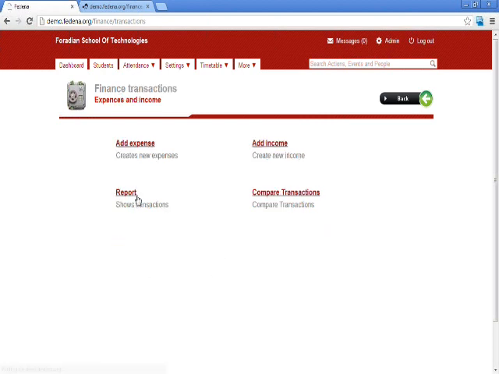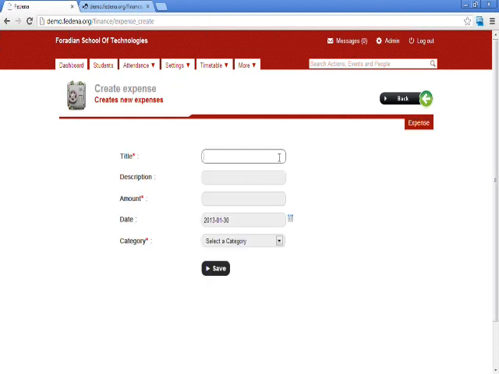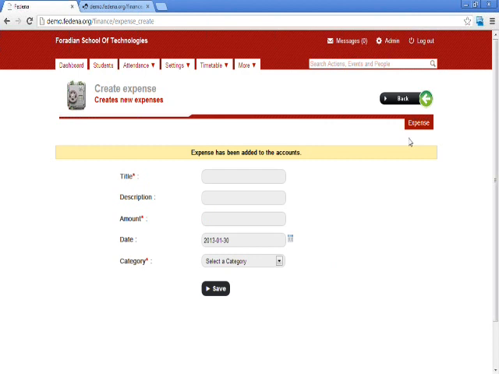The next one is the transactions. To add any expense met by the institution, you can use the option Add Expense. The user has to provide the details like the title, descriptions, amount, and select a category and then save. To get the list of expenses that has been entered, you can use the option Expense.